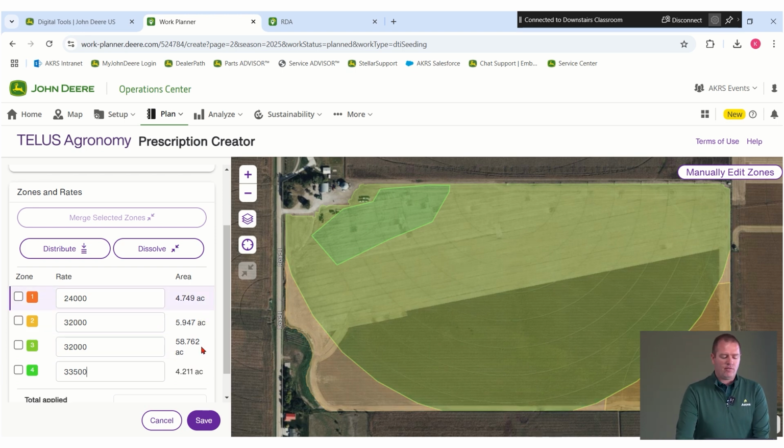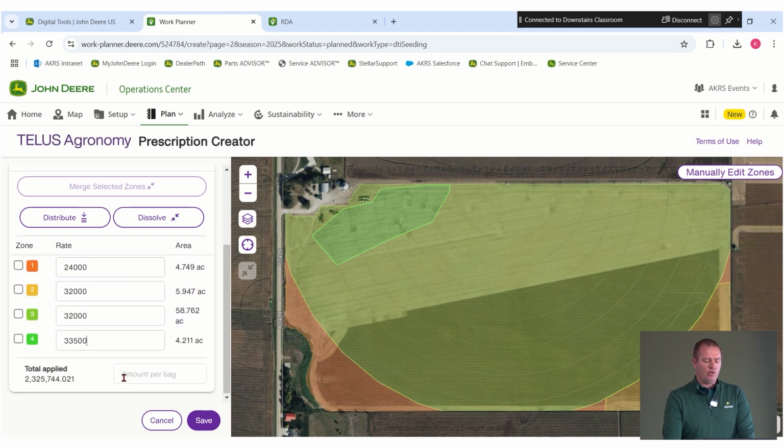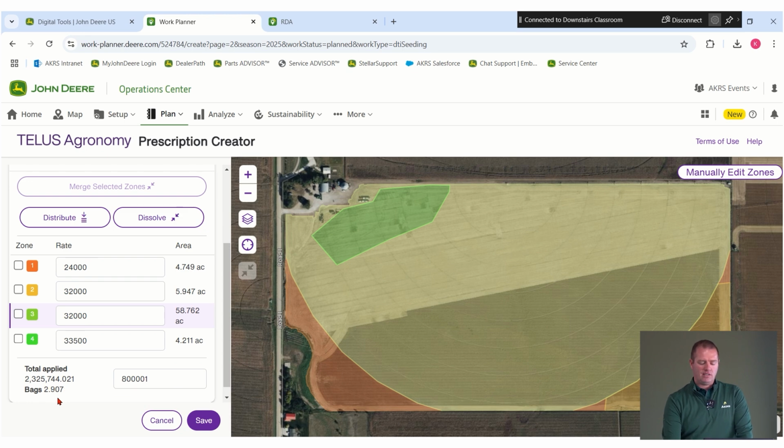So from here, I have a rate assigned to all of our zones, and now we can go ahead and hit save. This rate total applied at the bottom, if we think about how many seeds are in our bag, so if we have 80,000 seeds in a unit, it's gonna take us just over 29 bags to plant this field.